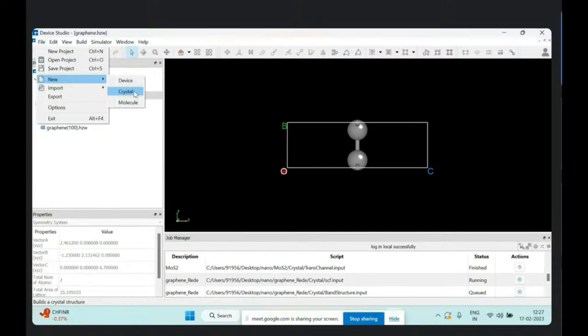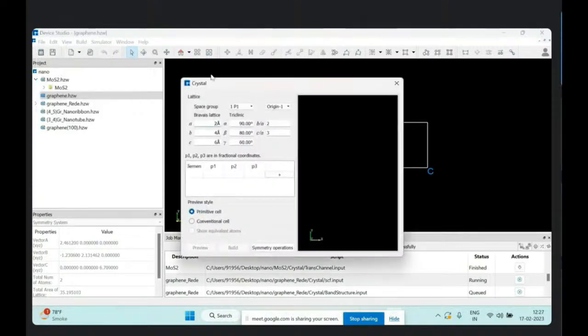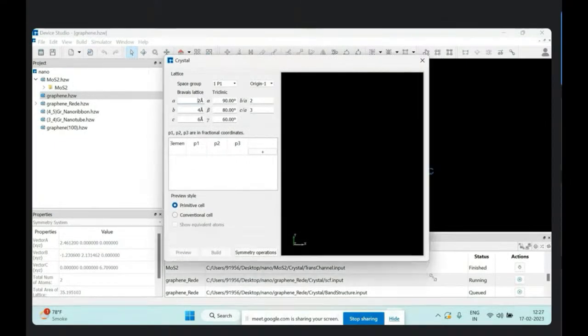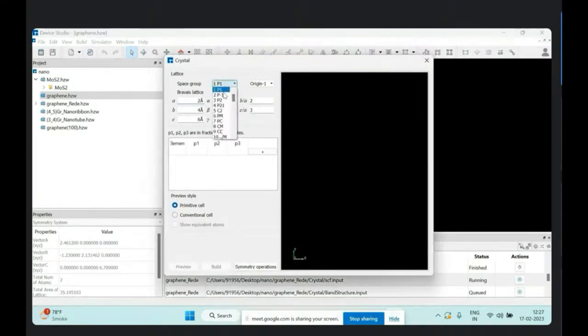Now you can see on the screen, I went to the File option, and File, then New option is there. From the beginning, you can create something. So you can create a device from the beginning instead of taking from the default plugin type of things. This is a crystal. You can select it. In this crystal, you can see there is a space group. Whatever space group, 1 P1, 2 P1, 3 P2, 4 P1, you can select.